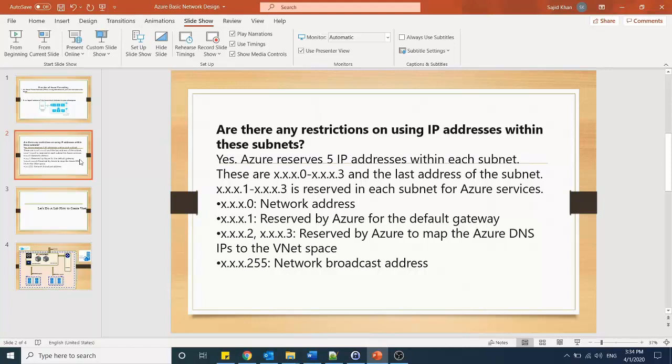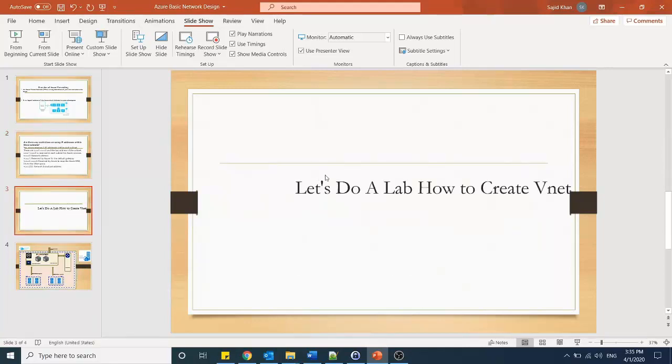For example, if you are using the 192.168.1.0/24 network, normally in a physical environment the usable IPs will be from .1 to .254. But here the usable IP range will be from .4 to .254. So the 5 IPs will be reserved for Azure purposes. Now I hope it's clear for you. And now let's do a lab on how to create a VNet.